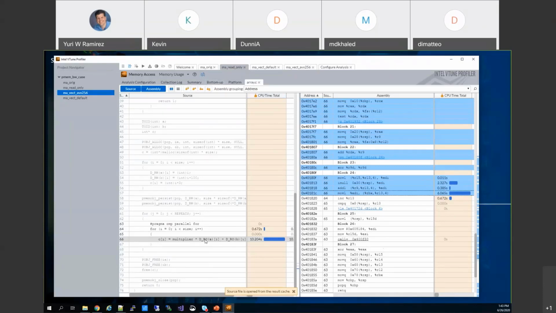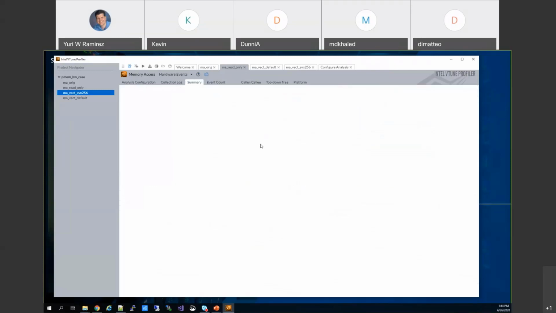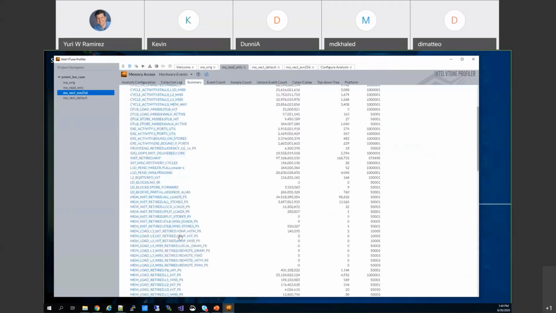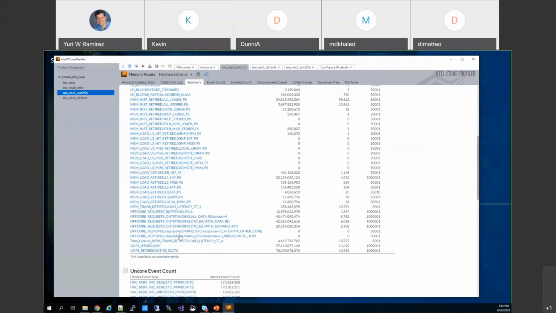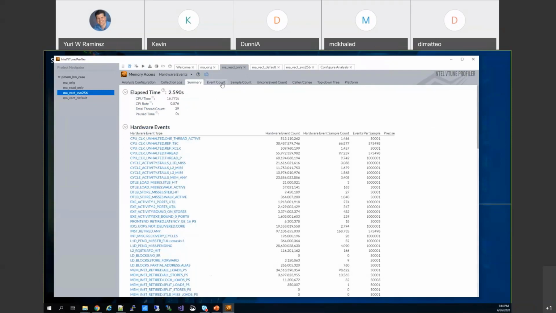So if we were to look at, and I'm not sure actually if the memory access analysis collects the events that are for the floating point operations, I don't see them here, but that's basically all it's going to do, is show you that level.